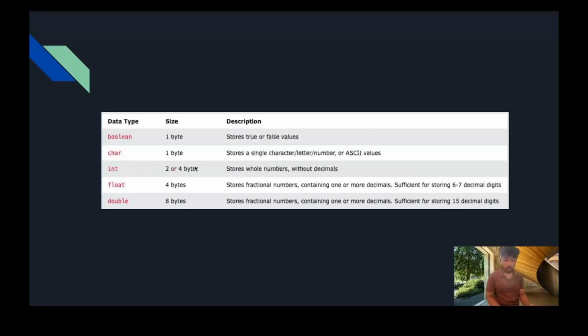Integer has 2 or 4 bytes. It stores whole numbers without decimals, so with 2 or 4 bytes, up to 32 bits of memory it can store. Float has 4 bytes and double has 8 bytes. You can see here they store fractional numbers containing one or more decimals. Float is sufficient for storing 6 to 7 decimal digits. Similarly, double is sufficient for storing 15 decimal digits.